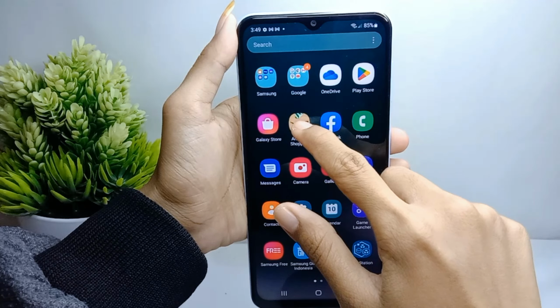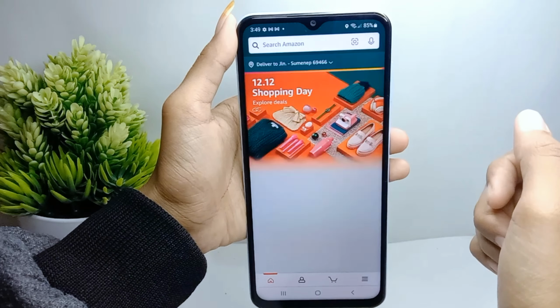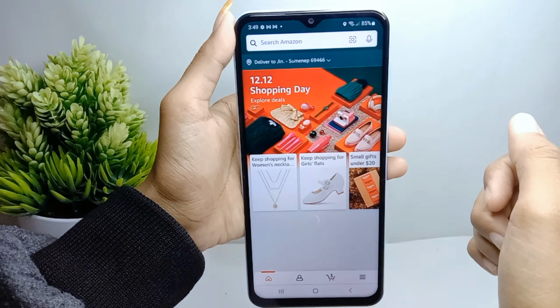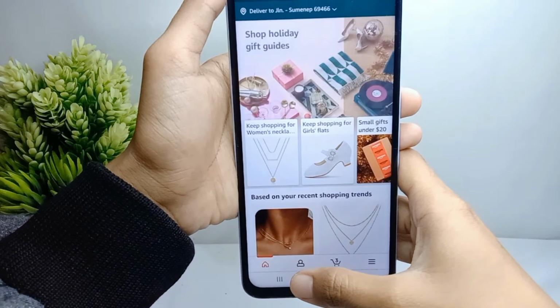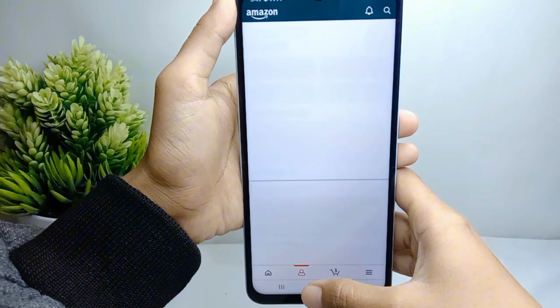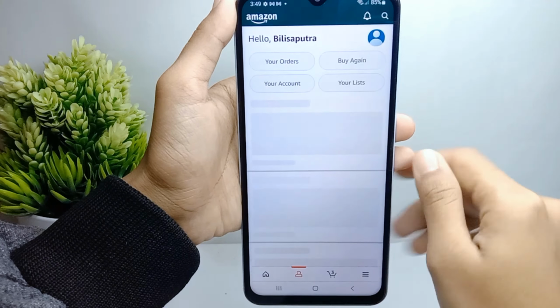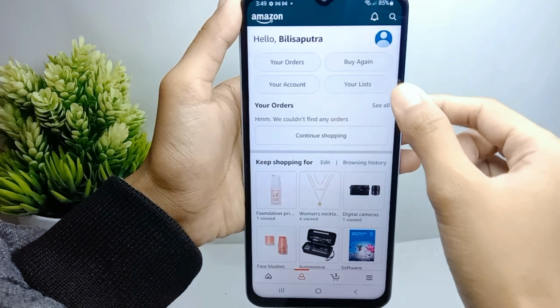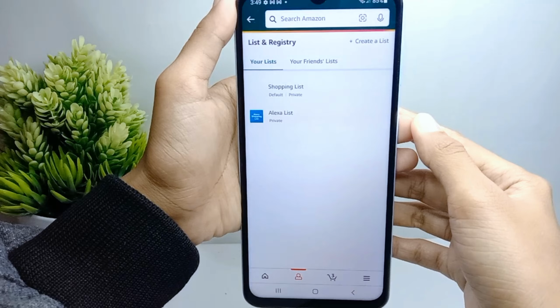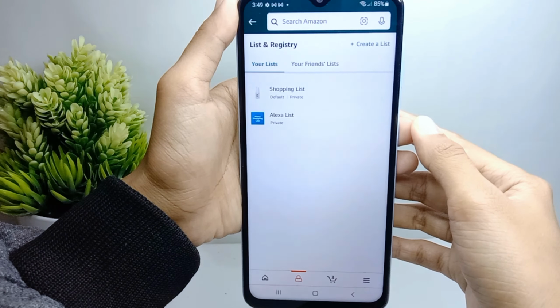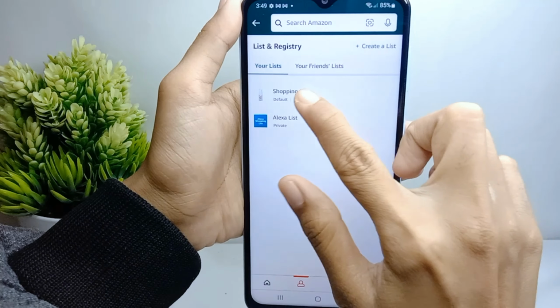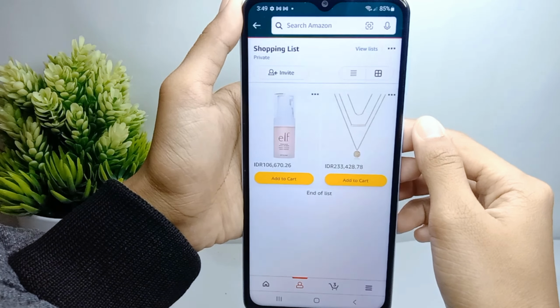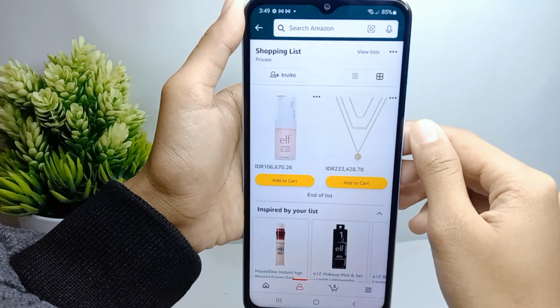First things first, you can open the Amazon application on your device. And then here you can select the profile icon at the bottom. And then please press your list here. Okay, select this one.